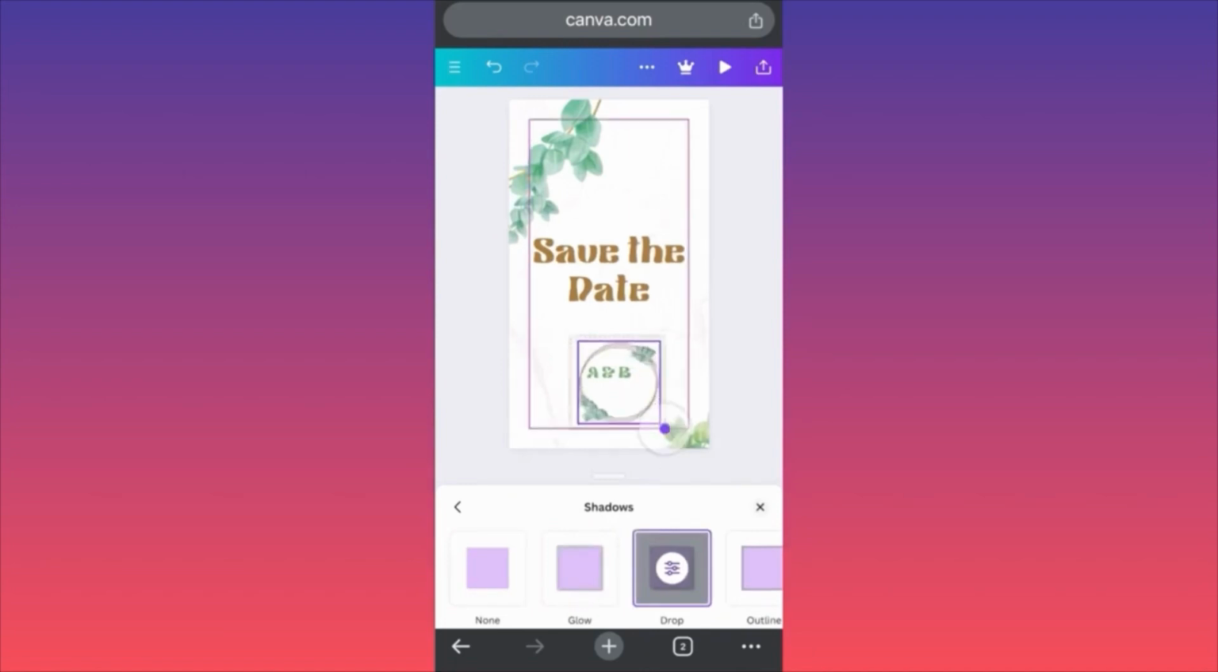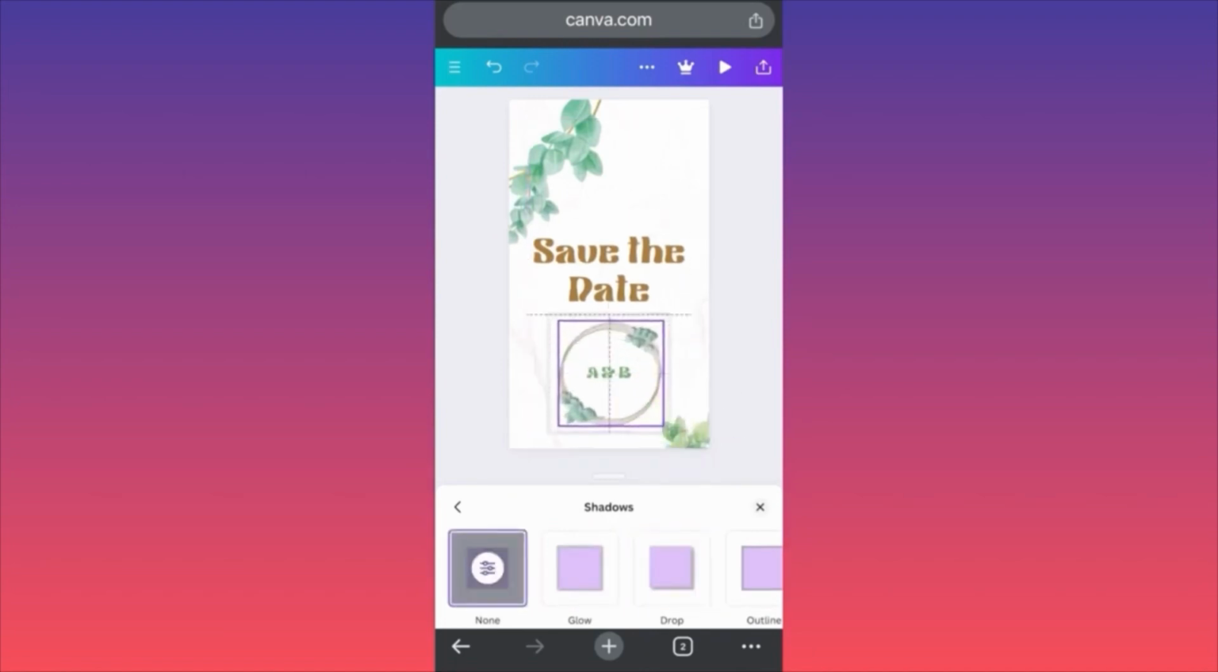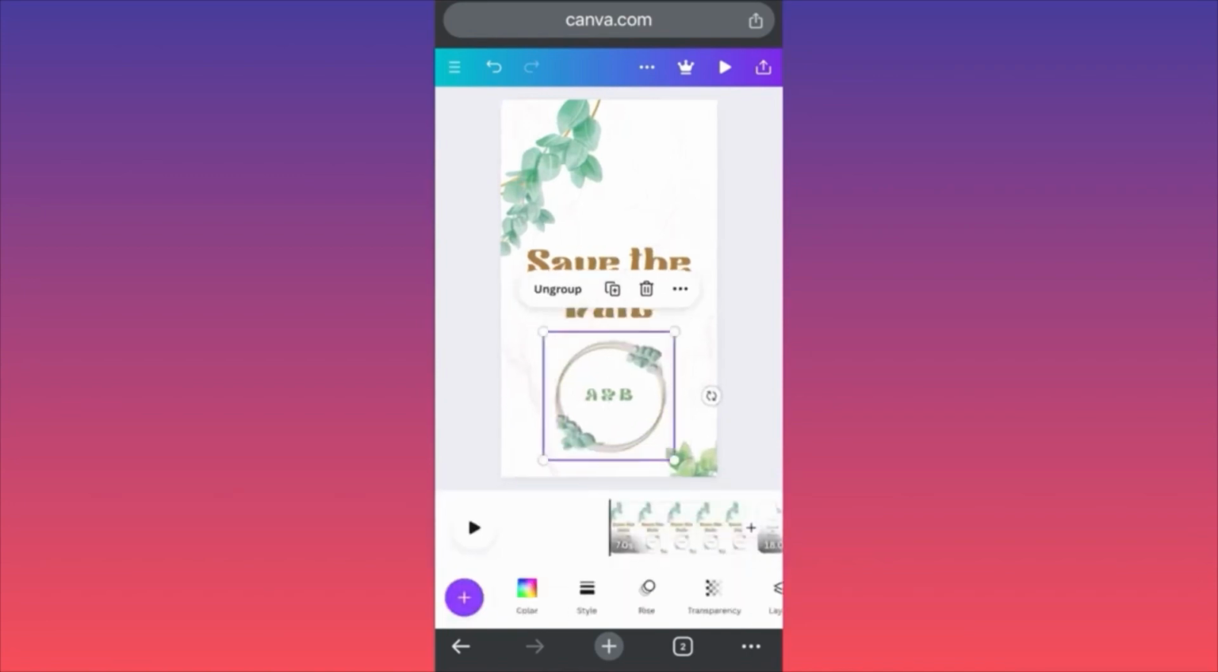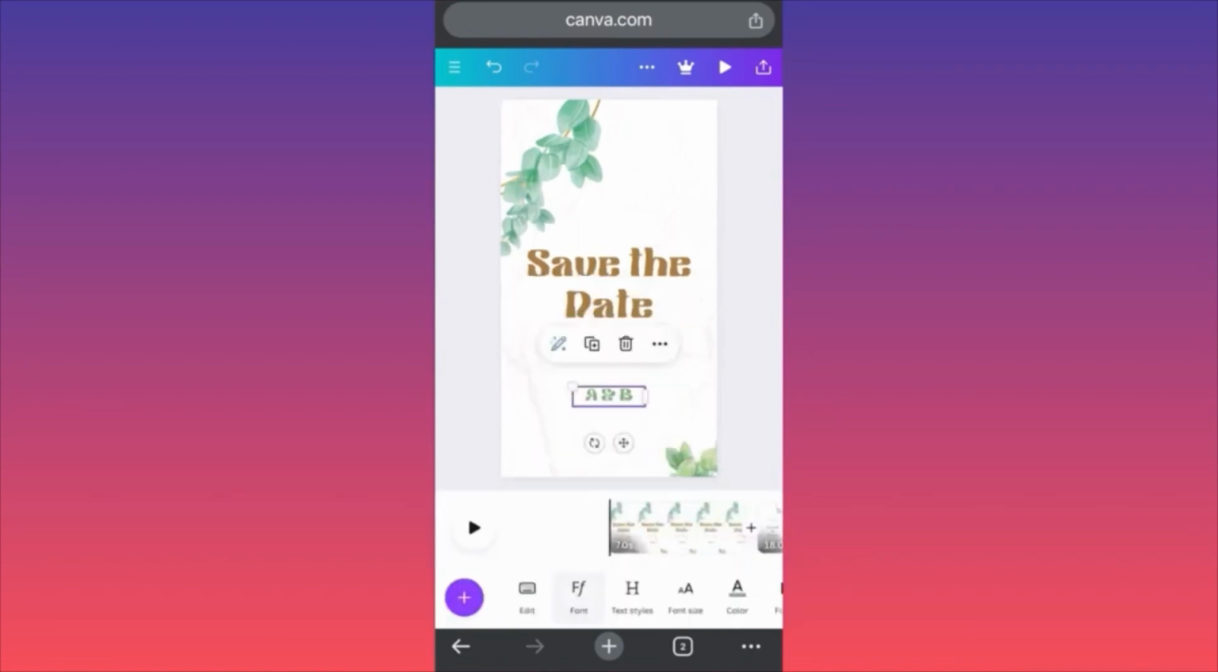Also, you can resize it, right? You can make it larger, you can move it around, or if you don't like it, you can essentially click it and we can just remove it. Same like this text over here.